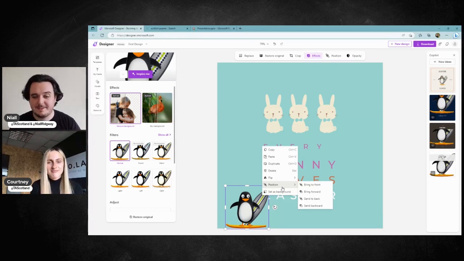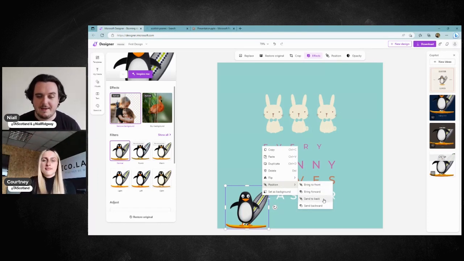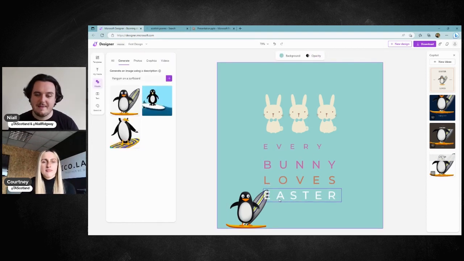Great tips there. I also like that you mentioned that you can have the text in front. So when you right click on these images, you can go to position, and then send to back or send behind. That way you can pull the text in front, or you can pull the text in front by clicking on move to the front. So yeah, there's loads of different parts in there.